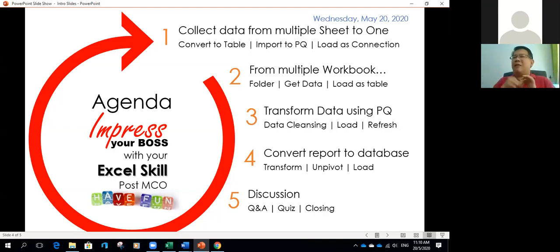Now, it's not a science fiction thing. It's really doable. We're going to take a look at how Power Query can help with that. So the superstar in our topic today is Power Query. Then I will move on, not just data collection. Power Query can also do data transformation.